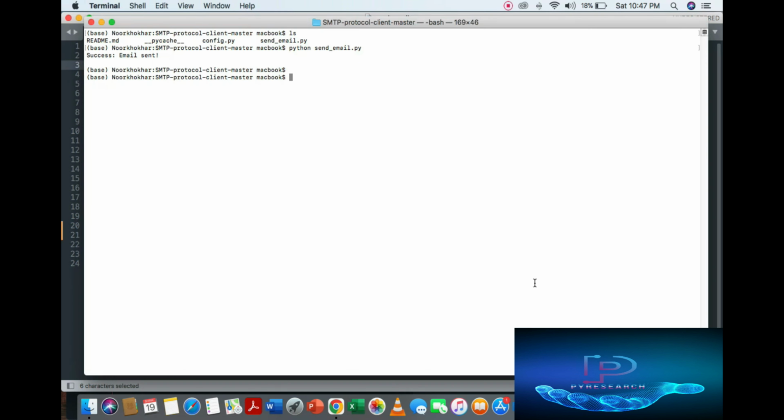local_hostname: if your SMTP server is running on your local machine, then you can specify just localhost as this option.